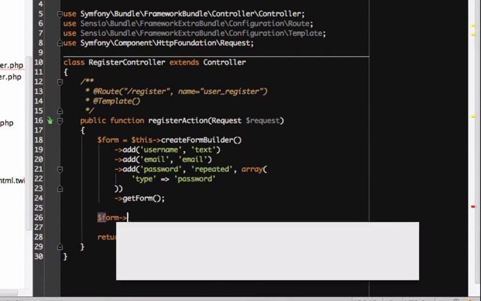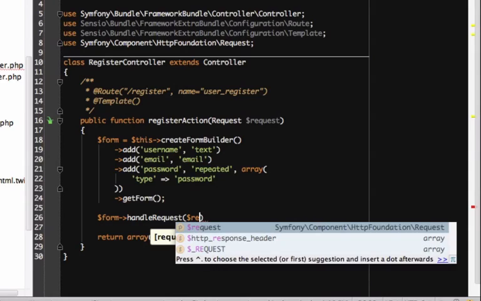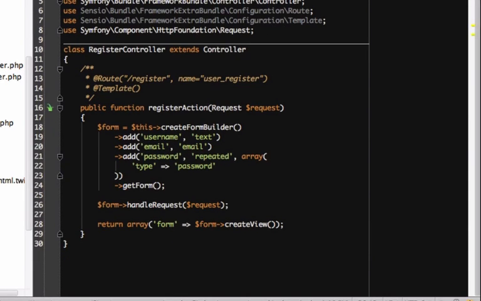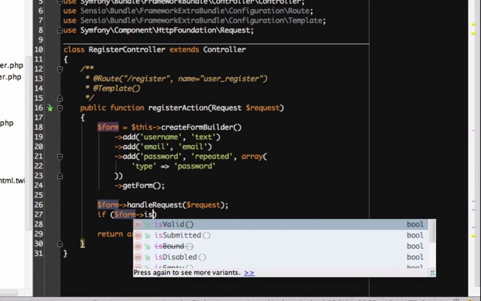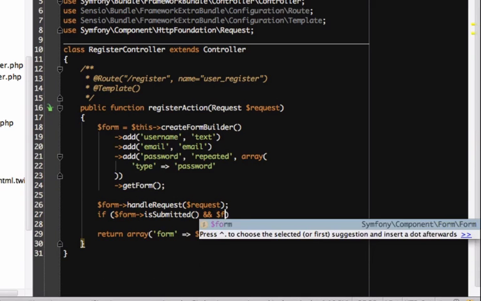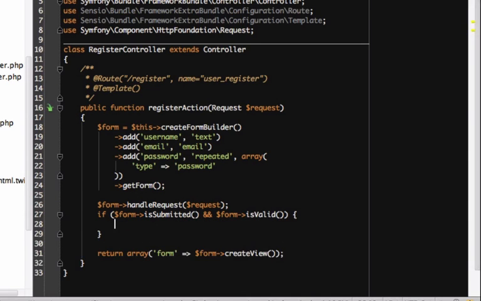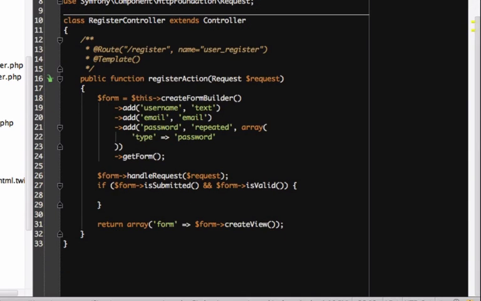Use the form's handleRequest method to actually process the data. Next, add an if statement that checks to see if the form was submitted and if all the data is valid. The handleRequest method grabs the posted data from the request, processes it, and runs any validation. And actually, it only does this for post requests, so on a GET request, isSubmitted returns false.